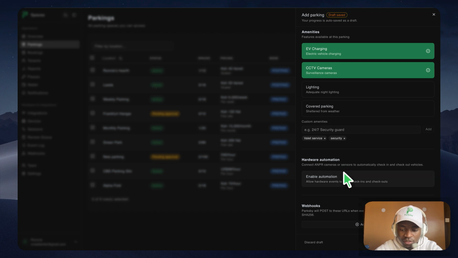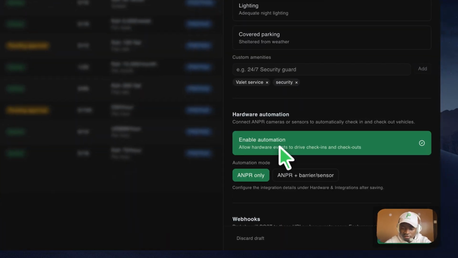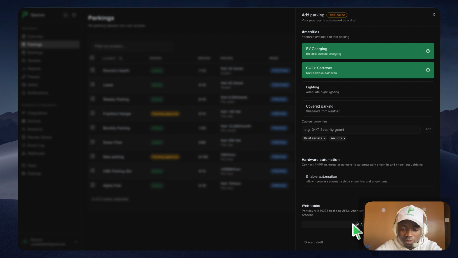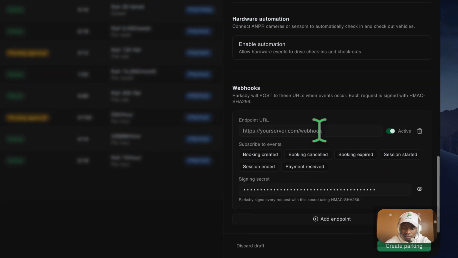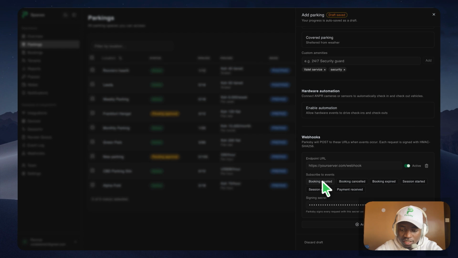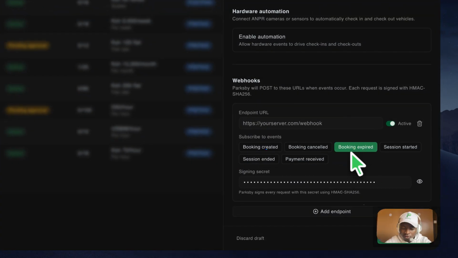Now, the hardware automation and integration is a more advanced integration into your parking. You can choose to skip it altogether as you're adding your parking and then return to it later, or you can just go ahead and fill it in if you understand what it is you're doing. The webhooks. So Parksby allows you to set up a webhook for your specific integration. What this basically does is that you give us an endpoint and you let us know that if any of these events happen on my parking, then you notify me on that endpoint. So whether it is booking being created, payment being received, booking expired, etc.